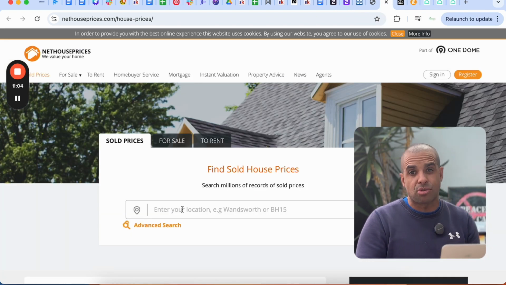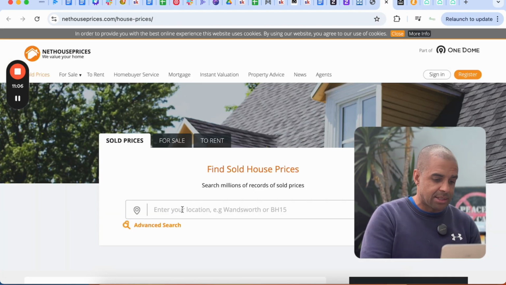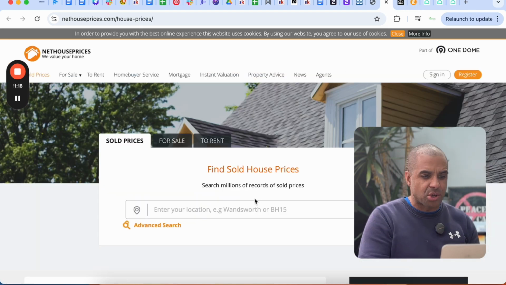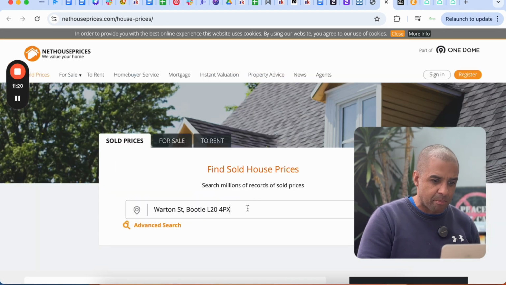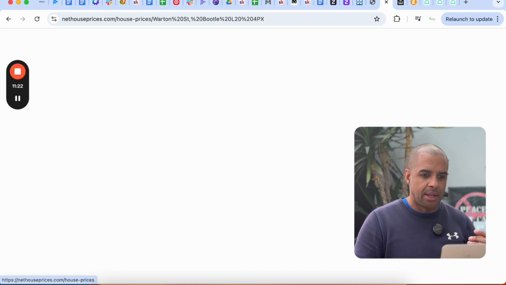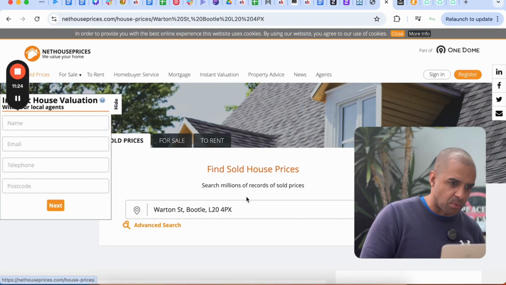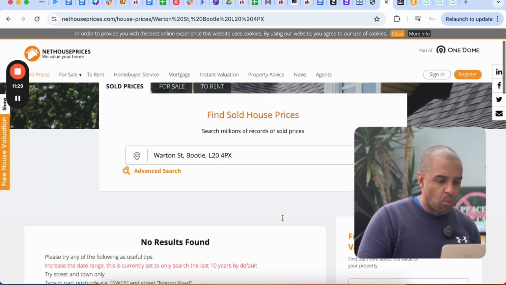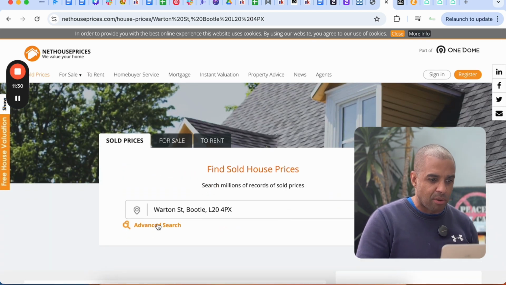Another site here that you can use is Net House Prices. Similar again, put your address in there. It will give you a list of these properties. The only thing with Net House Prices is it does not give you a picture of the property, and pictures of the property are important because you need to see the condition and the like-for-like information with that. It's asking me for extra stuff there. But it will give you more data of sold prices.